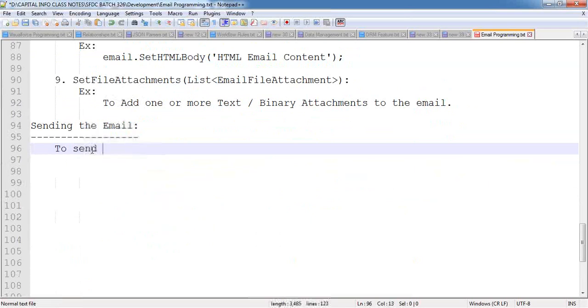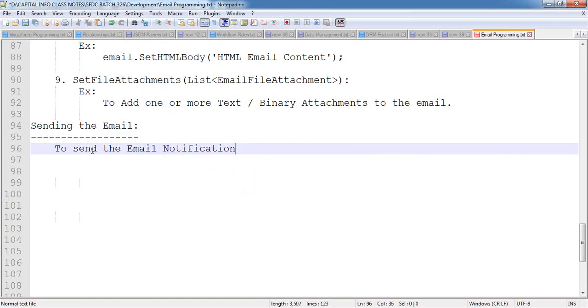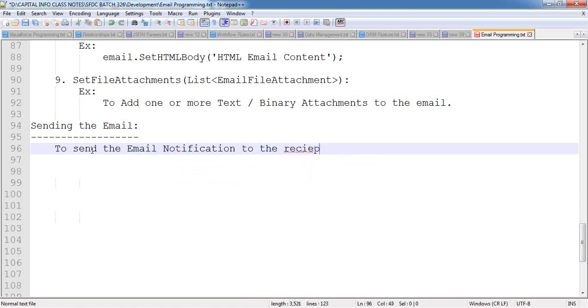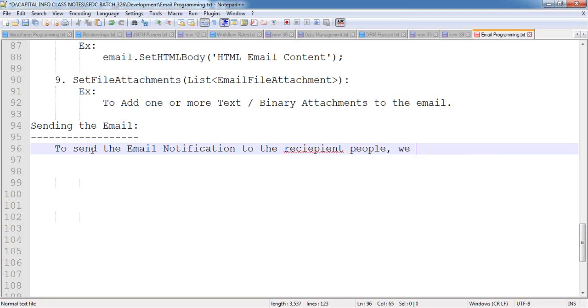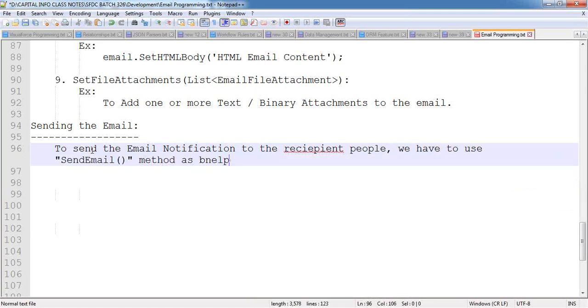Okay. Now make a note over here. To send the email notification to the recipient people, we have to use the sendEmail method as below.